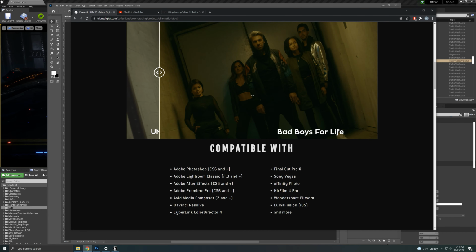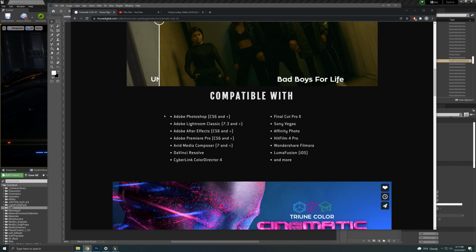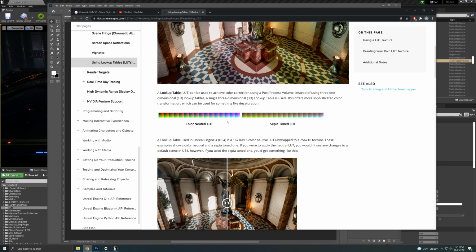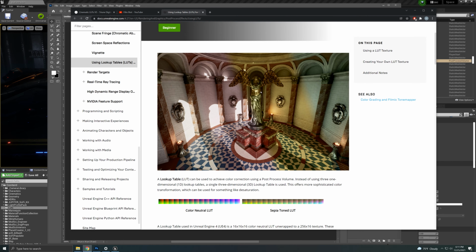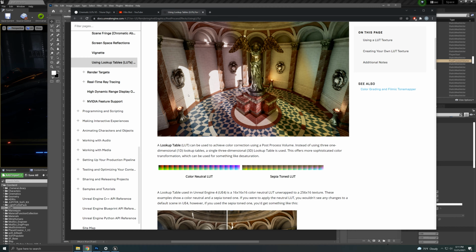However, these LUTs do not come for Unreal. They come for all these programs that you see here. But what we're going to do is convert the format that they give you into a file that can be used in Unreal, which is pretty much an image file. Let's start. For that, you're going to need a color neutral LUT, which we can grab from this link that I'm going to leave in the description below. It's actually from the documentation for Unreal Engine. All you have to do is right click here, copy image.